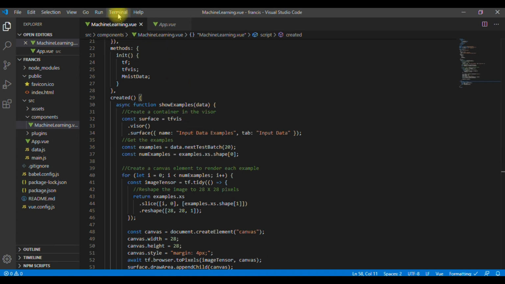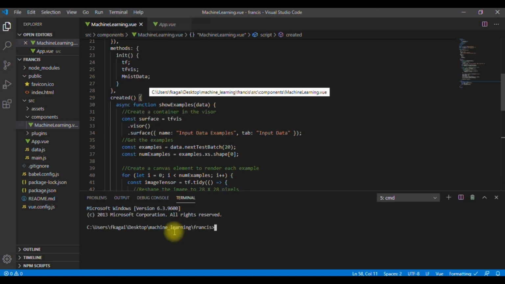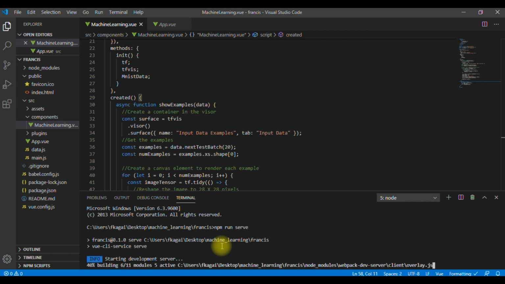So to test this, we go to terminal, new terminal, and inside this folder we do npm run serve. So we are running the server, enter. It's going to take a few minutes, or let's say a minute also, to run the server. So I'm going to pause and come back when it has already run the server.